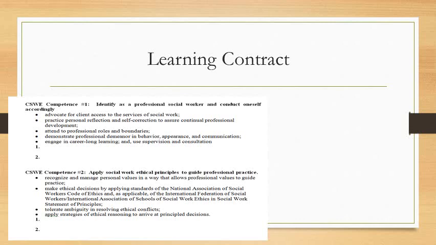For example, competency number 1, identify as a professional social worker and conduct oneself accordingly. The last practice behavior noted is engage in career-long learning and use supervision and consultation. For example then, number 1 with the student, you could outline, the student will engage in supervision weekly on Fridays at noon with the field instructor, period. This specific behavior then will fulfill the practice behavior and competency for number 1.